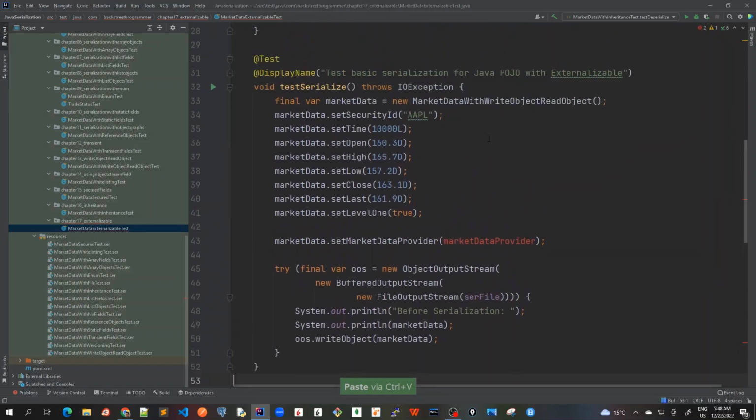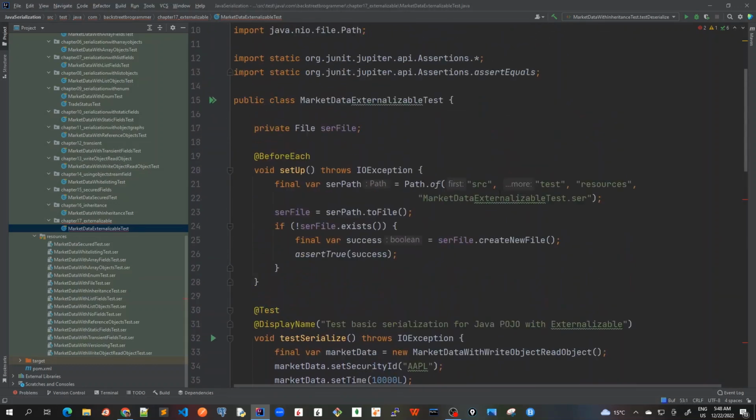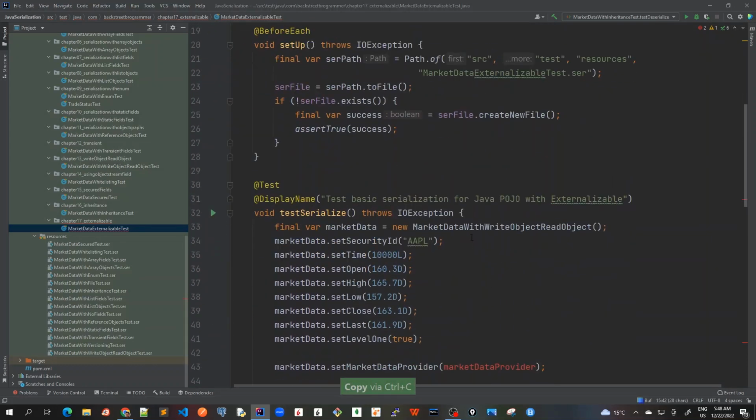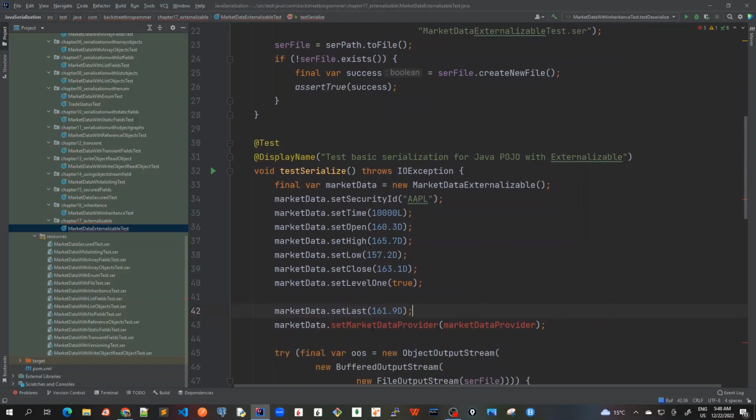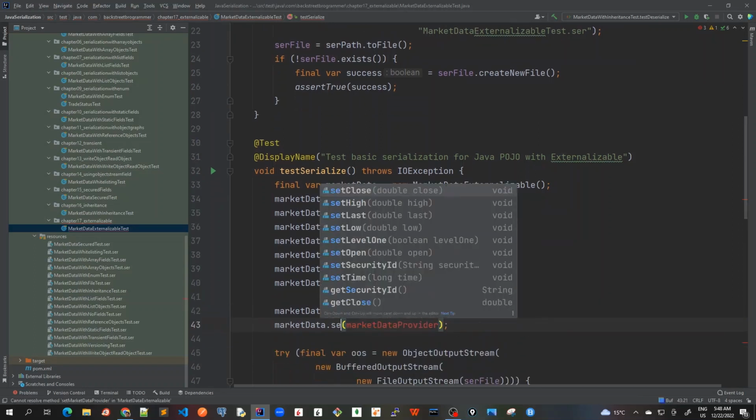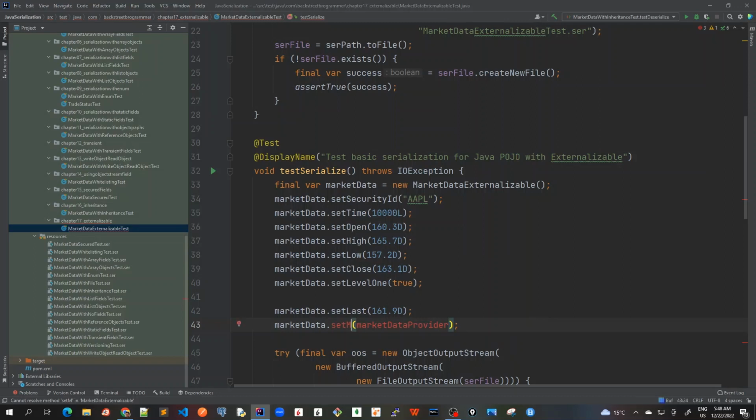Okay. Now let's go back here and we need to change the Java POJO that we want. We want actually for chapter 17, which is MarketDataExternalizable. Okay. Now let's see everything. Set time, open, high, low, close, last. Last is the field which was marked as transient. Let's just mark it down. And marketData dot set, it was MD provider, I think. Set MD provider.